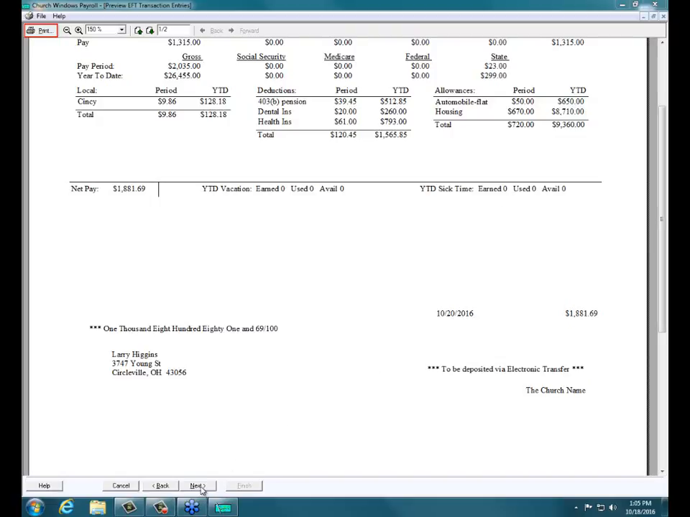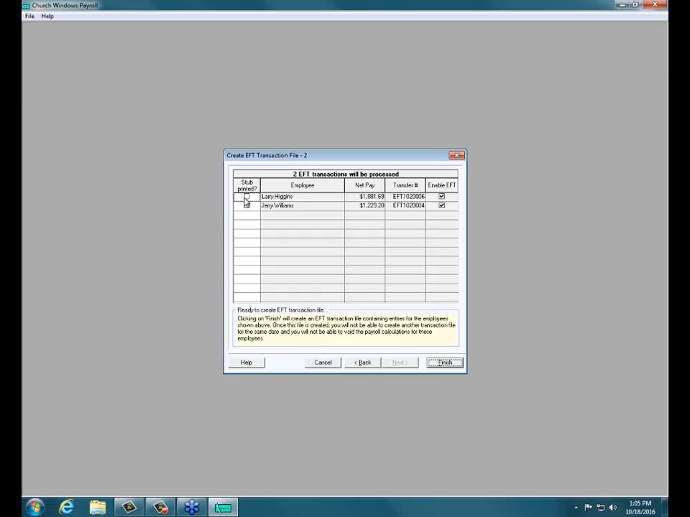Then I would click next, and here if I've printed them, it will have the stub printed box checked. Okay? I didn't physically send it to a printer because I'm not paying real folks here. But once I did click the print button, these should be checked automatically. It recognizes that print click that you make when you physically send it to your printer.